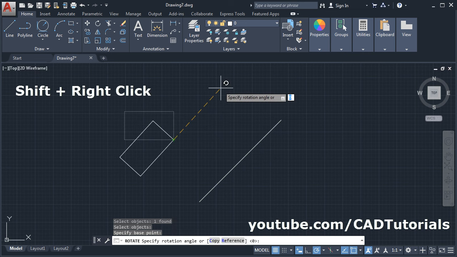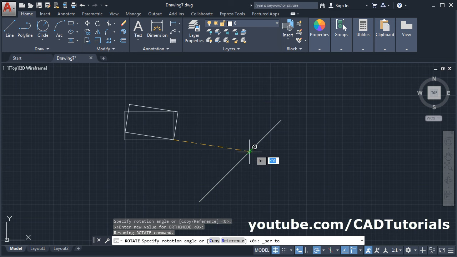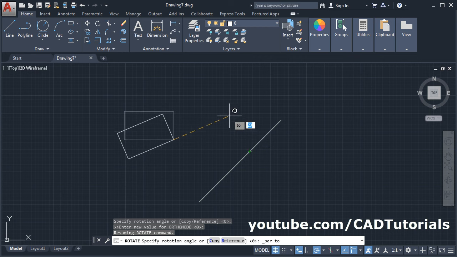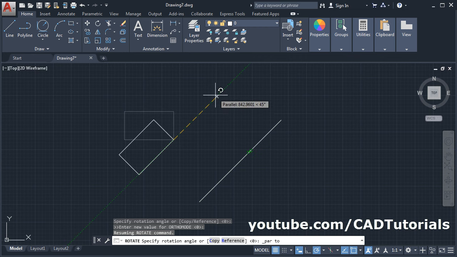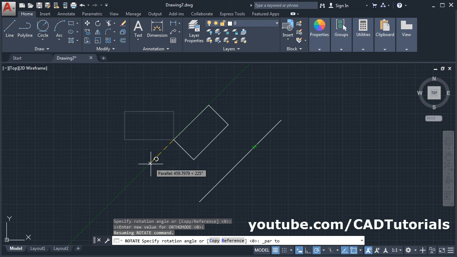Then press Shift and right click and select Parallel Object Snap. Then take your cursor on this line and take your cursor away. Don't click there. Once it shows a green line, then you can click there. And if you want parallel in reverse direction, you can rotate your mouse. Once you get the desired position, click there.